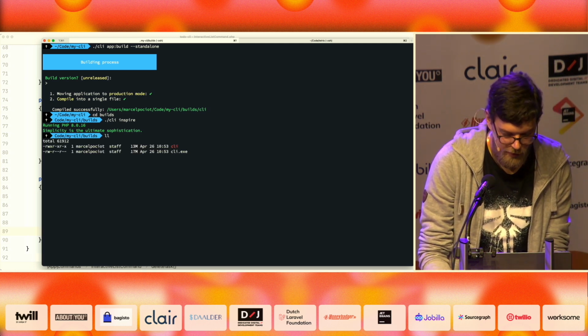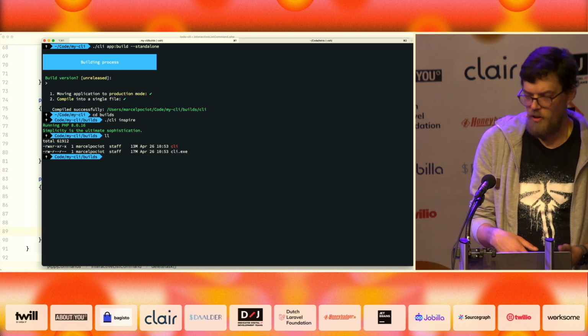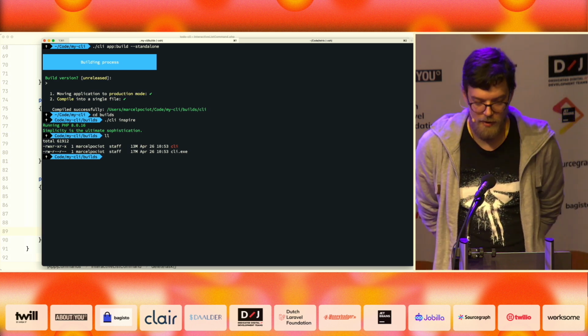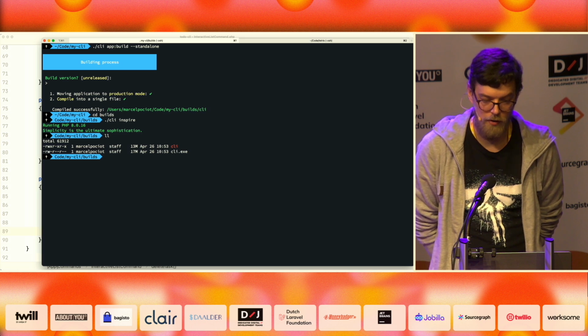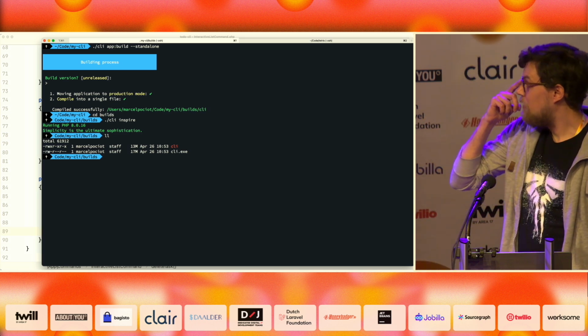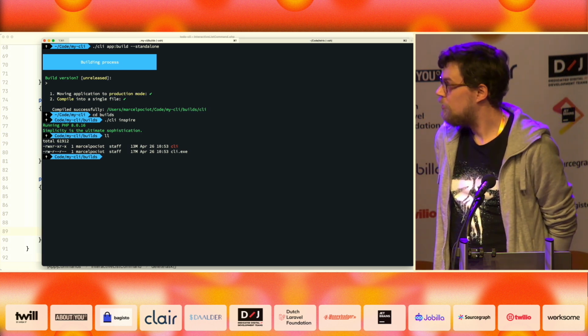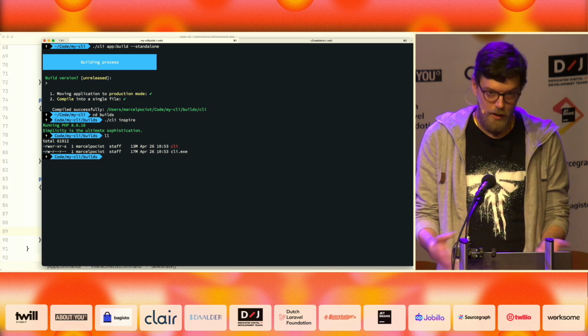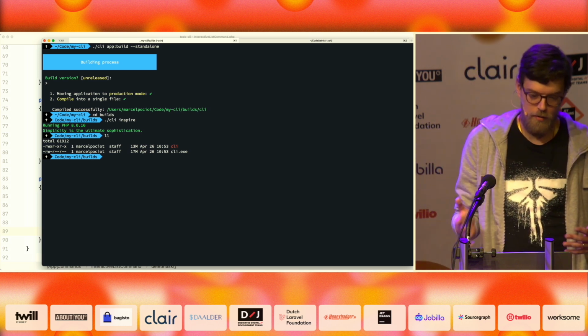And what's even cooler is that this is now 13 megabytes, so it's only 4 megabytes larger than the PHAR file alone. And as you can see, we also have an executable for Windows, so we can also just share this for Windows users. Nobody needs PHP installed. It just works right away.